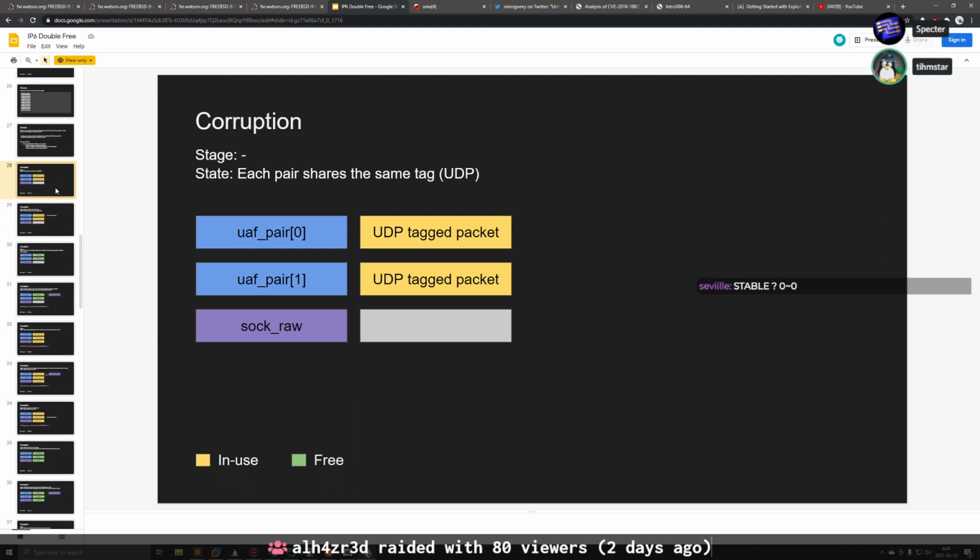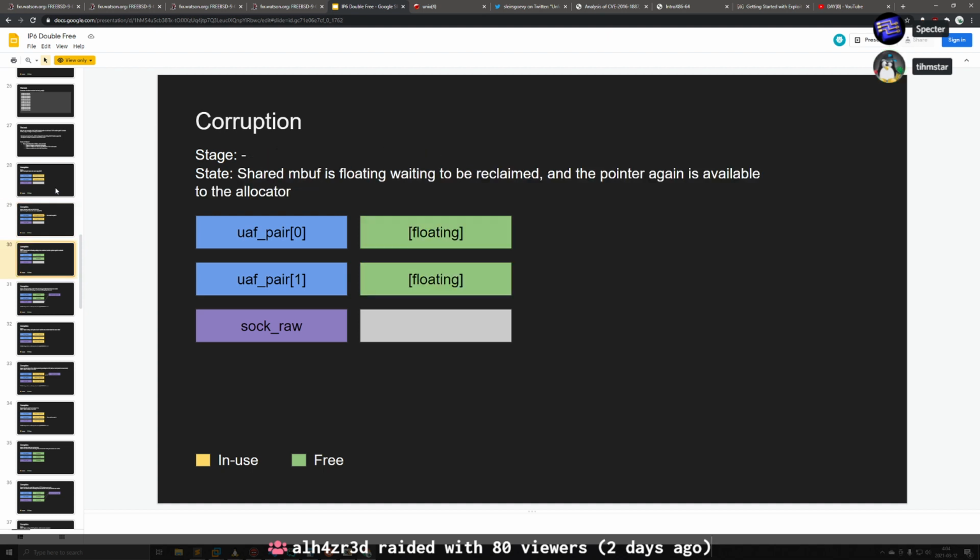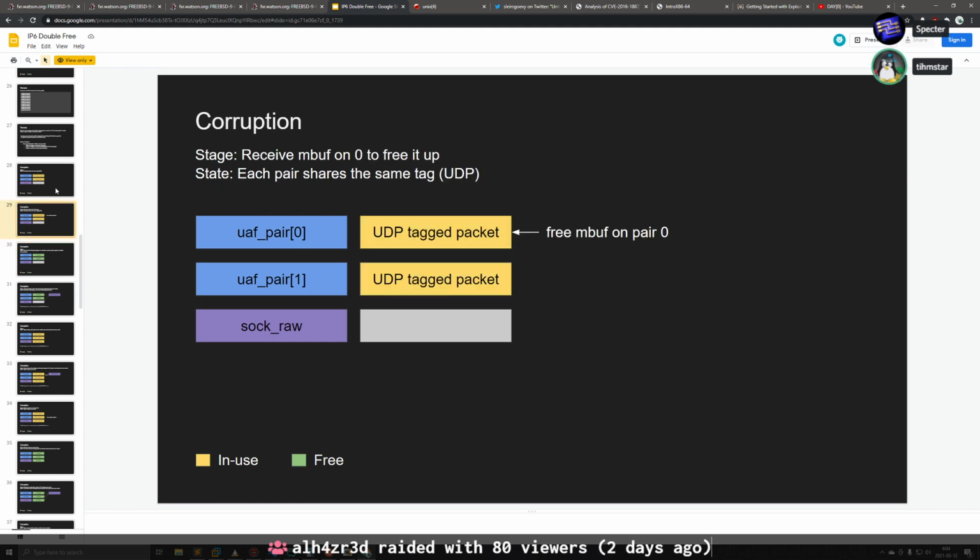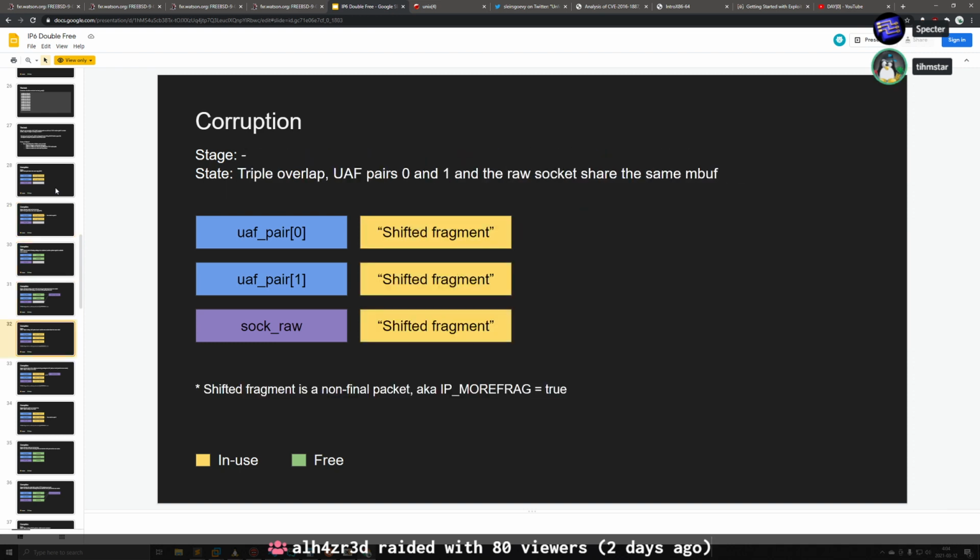Okay, let's assume you have UAF pair 0 and pair 1 with an overlapping UDP tag packet. Then on the UAF pair 0 socket, you receive that and free the upper socket. So that one goes stale, same as in slide 29. Then on that slot, we want to reallocate the shifted fragment packet, which will be essentially the same picture as in slide 32, but without UAF pair 0.